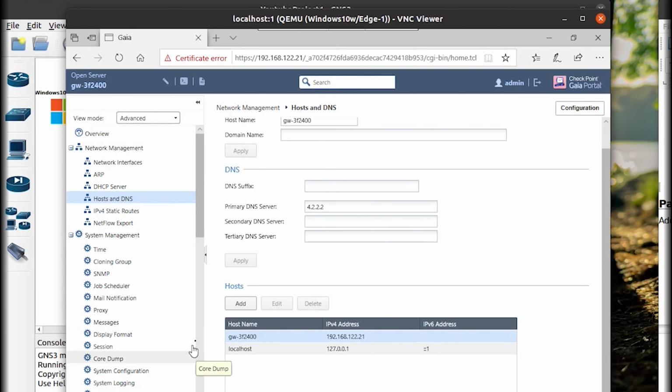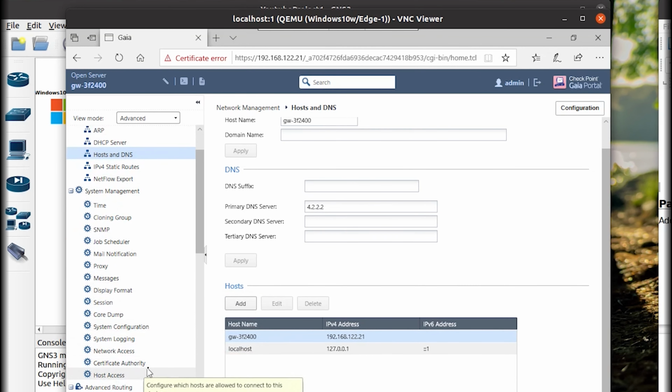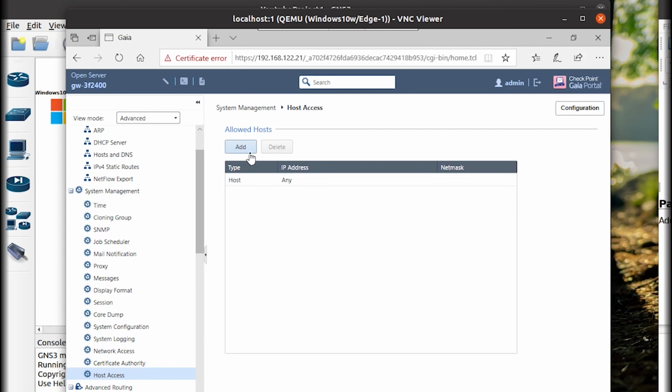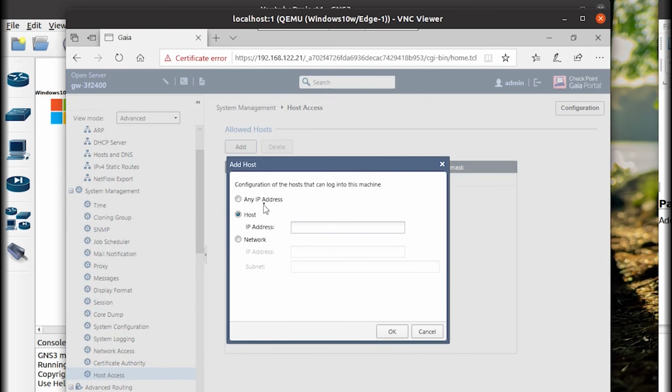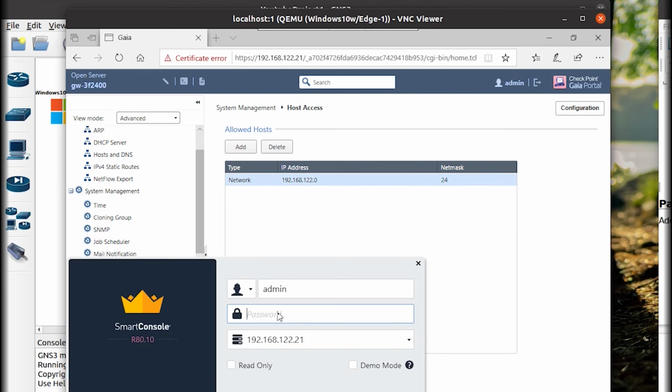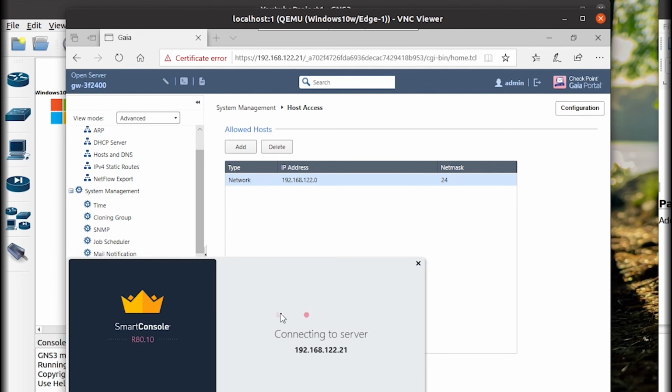No, it should be somewhere in system management. What is this host access? Let's try this. Okay, allowed host. I think that's the one. So I will add, you can make it any IP address for testing purposes. As you can see, looks like I have added 192.168.122.0 rather than 120. No, that's fine. 192.168.122.0. Okay, after removing that, there you go. I'm able to log in now.